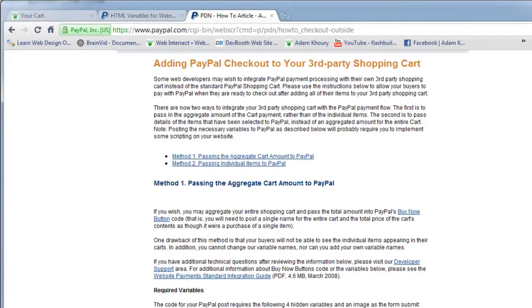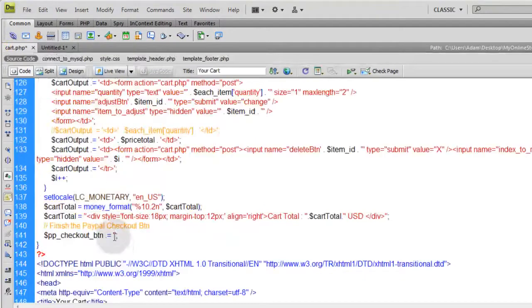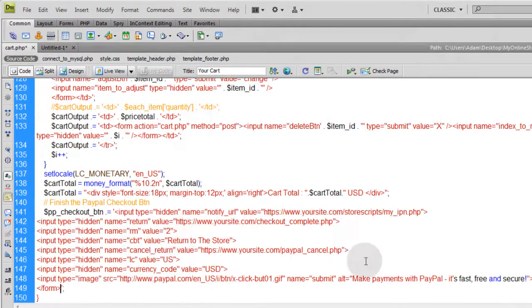Alright, so let's go to cart PHP, and right here where we finished the PayPal checkout button. If you see it has a single quote there, just remove the single quote and you won't have any problems. Or you can escape it with the backslash like this. You put the backslash, and that'll escape it. I'm just going to remove it, and press Control S so I don't lose my work here.